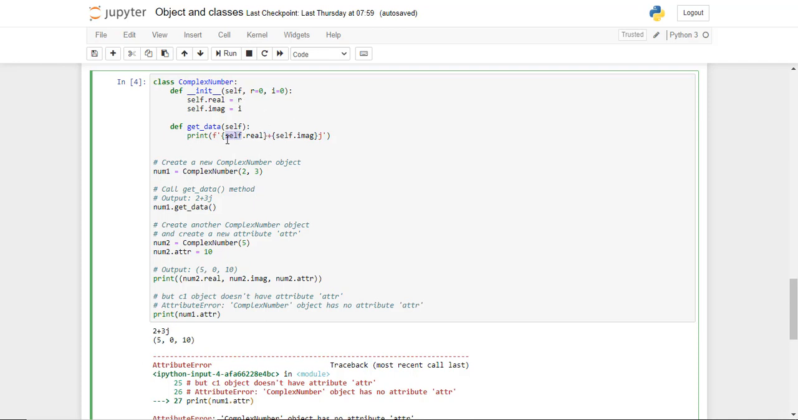So this whole thing, self.real, is going to evaluate to 2. Self.image is likewise going to evaluate to 3. And then j is going to be added behind it. So this is going to be the outcome: 2 plus 3j. Right? Next. So we have covered this line and we have covered this line.